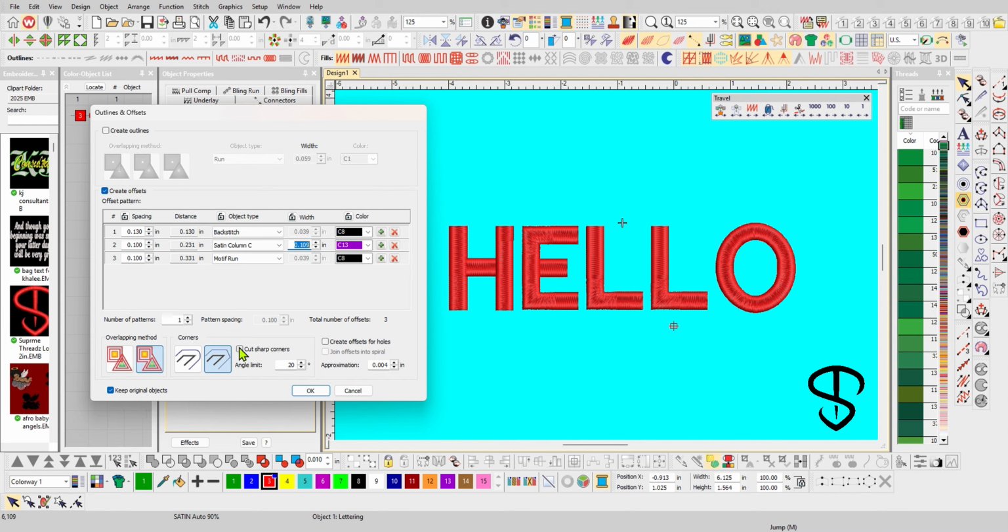Do we want sharp corners? Yes, I do see sharp corners on the H here, the E, so yes, we're gonna allow for sharp corners. Do we want to create offsets for holes? I do not want to create an offset for inside here of the circle. I mean the O, I'm sorry. So I'm gonna hit OK, and then we should see, let me change the color here.